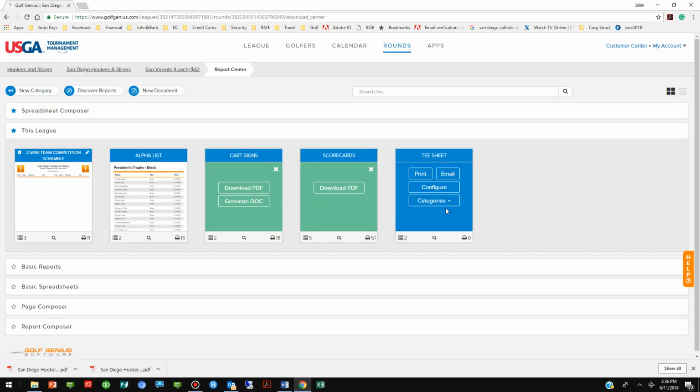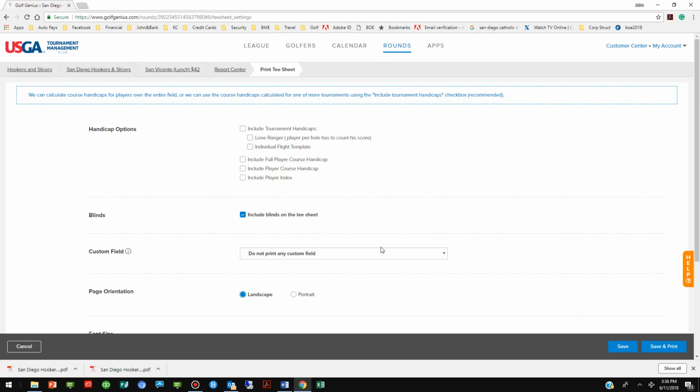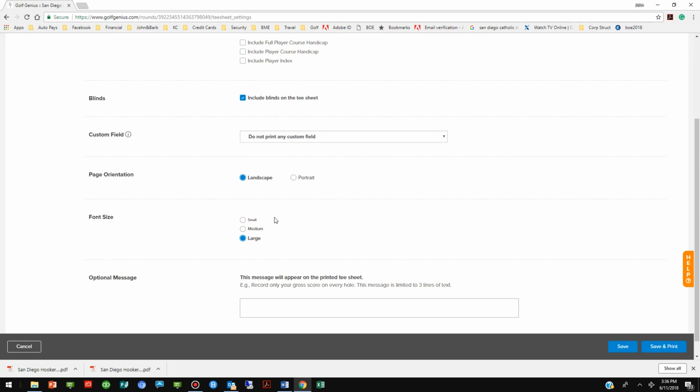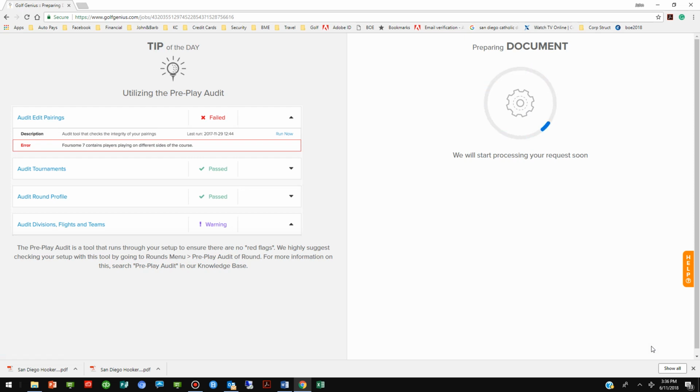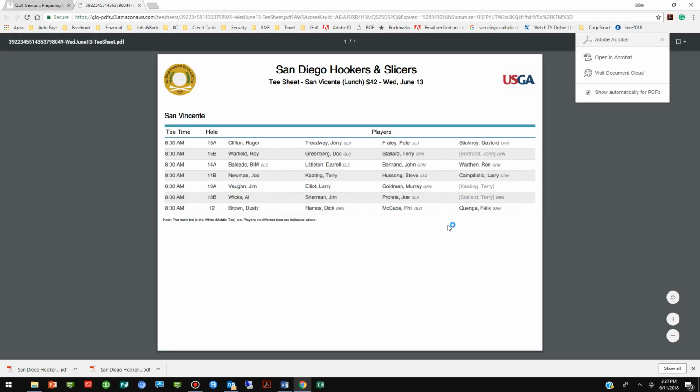And then you need to print the T sheet. We'll hit configure here. And the code bias is correct, landscape is correct, large is correct, it's all right. Click save and print. Okay, and there's your T sheet.